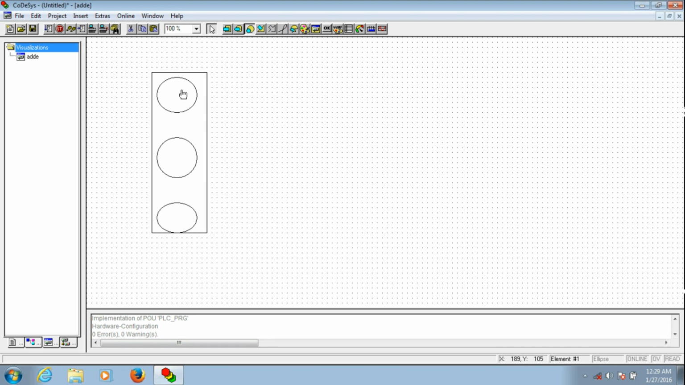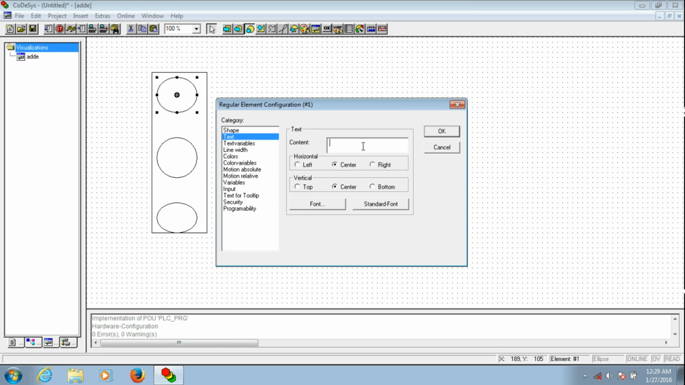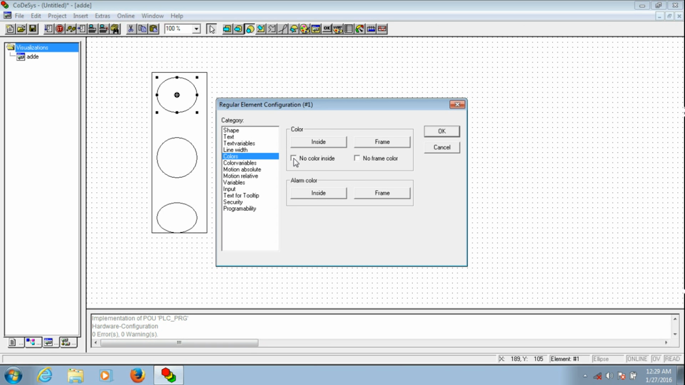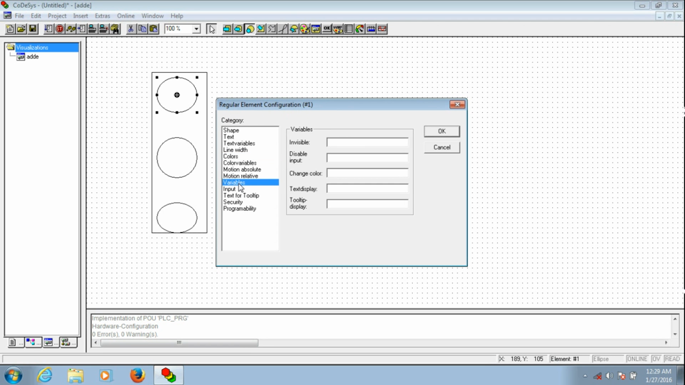So for the first output, let's double click it, and after that you need to add the text and write down stop. In the line width, this is the outer boundary of this circle. I want it to be 3 pixels, and after that go to colors. I don't want any color when this is switched off, so no color inside, but when it is on I want red. So okay, and finally in the variables, in the change color just add the syntax of this output, that is %QX0.1, because we want its color to change.